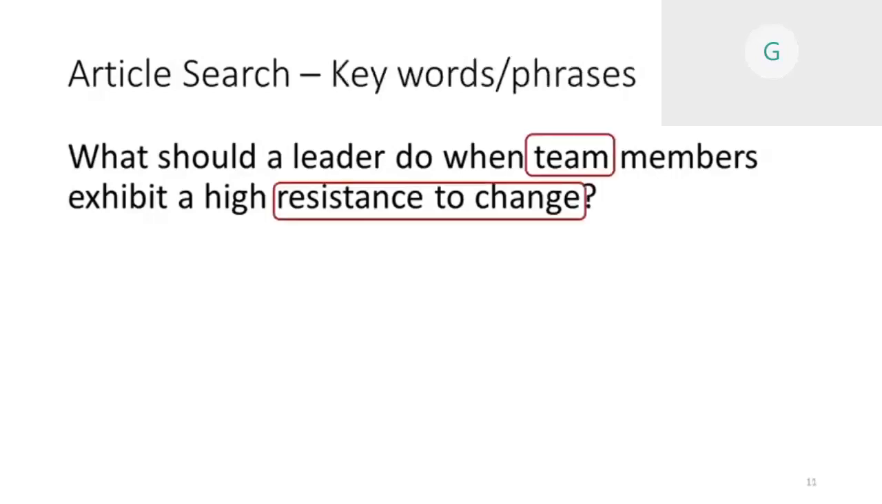Next, from your research question, select 2 or 3 keywords or phrases that you would expect to find in articles about your topic. We're going to start with teams and resistance to change, and we may think about adding or doing a different search later, but we're going to start with those 2 most efficient keywords.